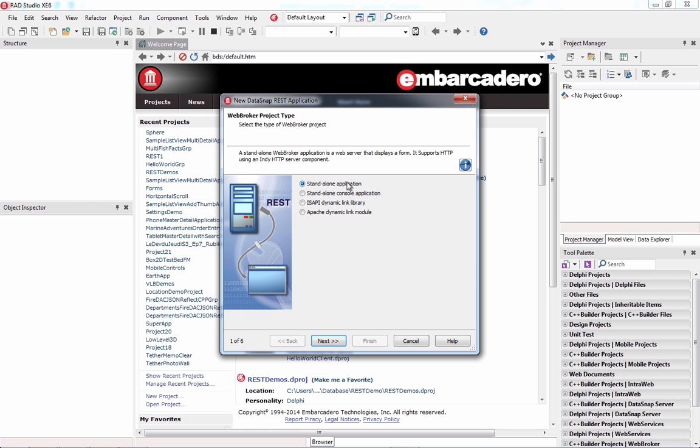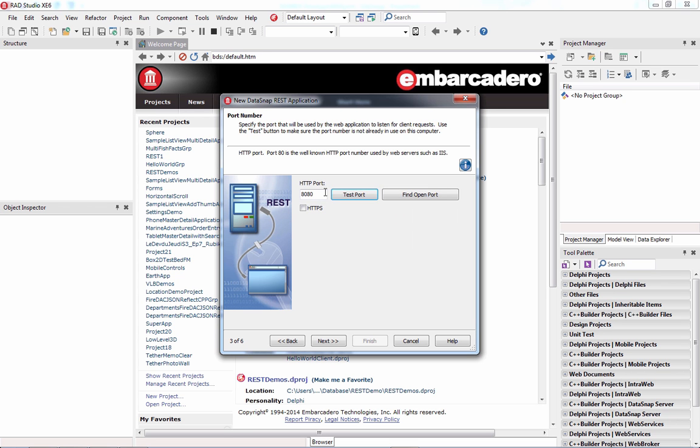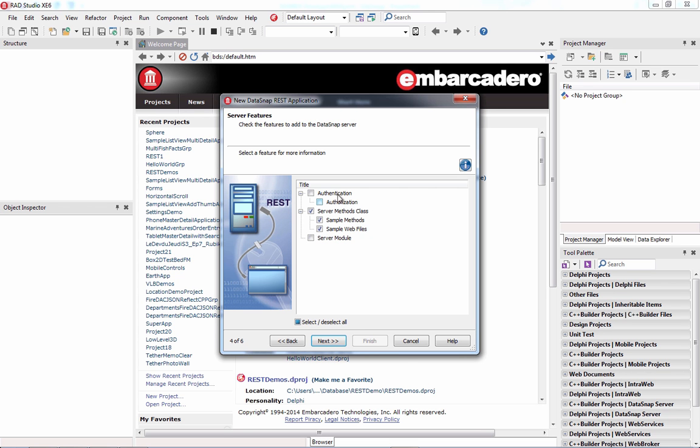So if you want to deploy as a DLL to IIS or as an Apache dynamic link module, you can reuse this work and just add to the same project group these other two types of projects and share the application file, so you have different targets at the same time. Okay, I'm going to go for a standalone application. I'm going to select FireMonkey as the form for the test web server. I'm going to test the connectivity on port 880, it's okay, and I'm going to the next section.